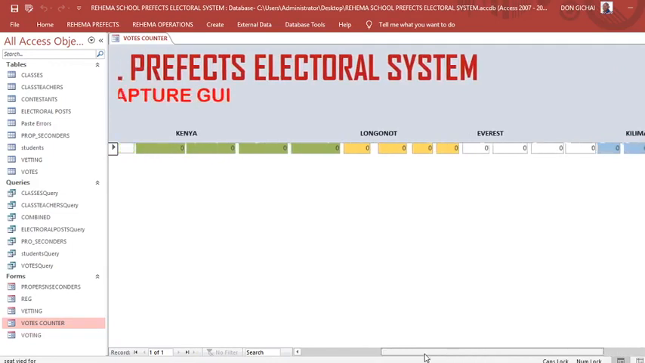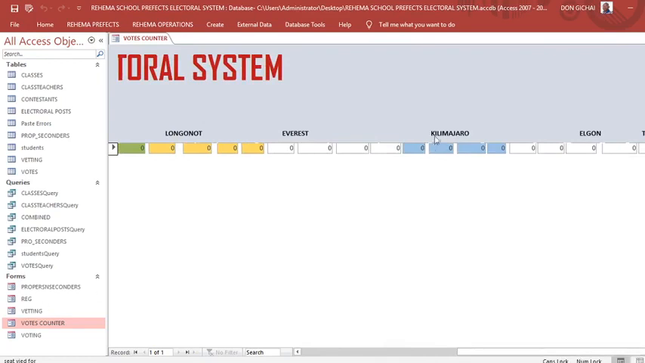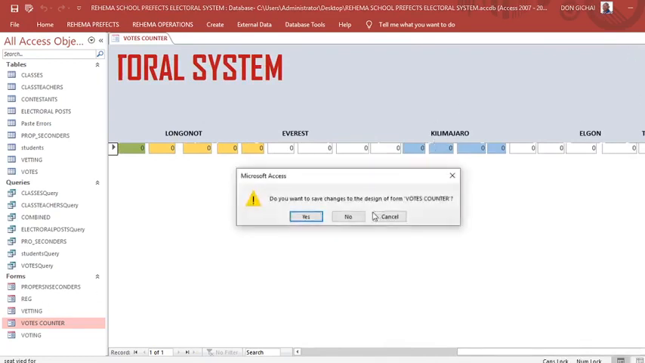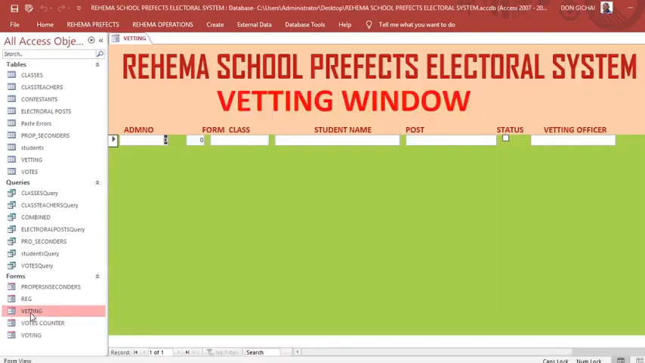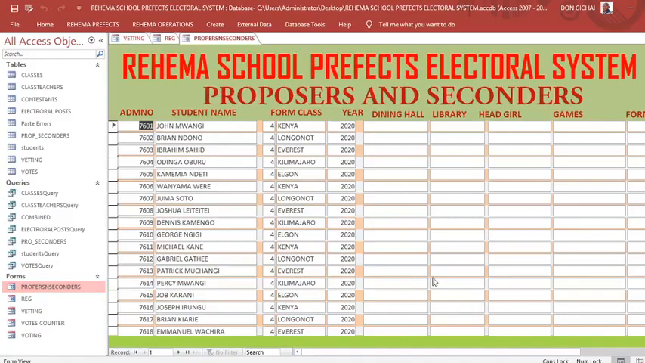1, 2, 3, 4, 5. Our 5 streams will look like that, and therefore this is where the votes will be counted: contestant, post, and votes scored from different streams. Then the total, and then the position will be somewhere there. Therefore, this is for the vetting, this is for registration, this is for the proposers and opposers.